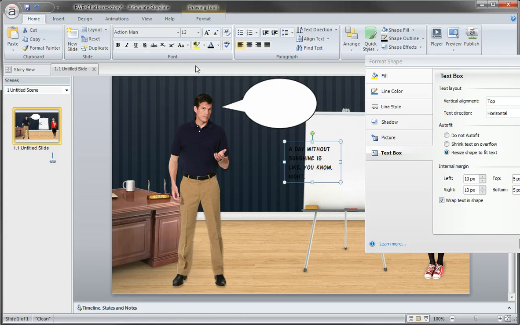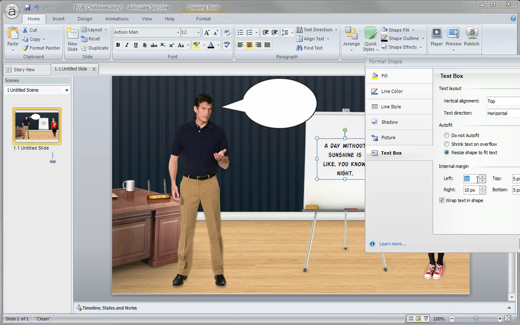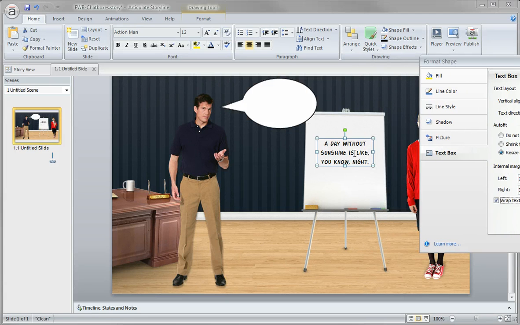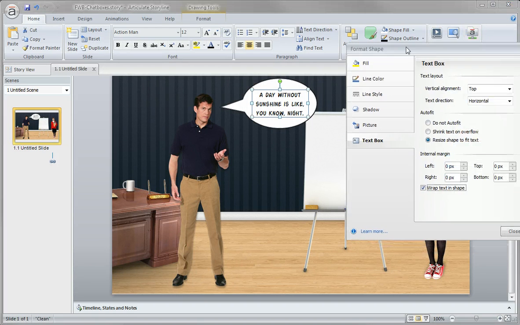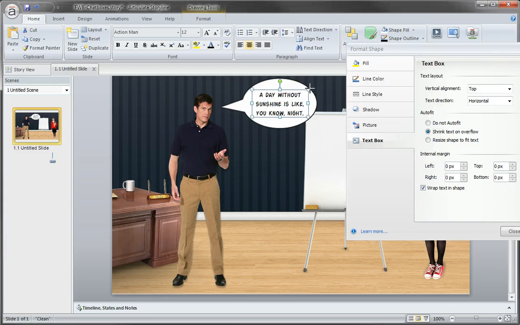You also have the option to adjust the margins as well right here, right? So I can remove my margins from even the text box and just keep the text without any margins in the actual text box. Now what I would do is place it where I want. Maybe I want to shrink that text on overflow, right? So if I make it smaller, the text is going to shrink with it.